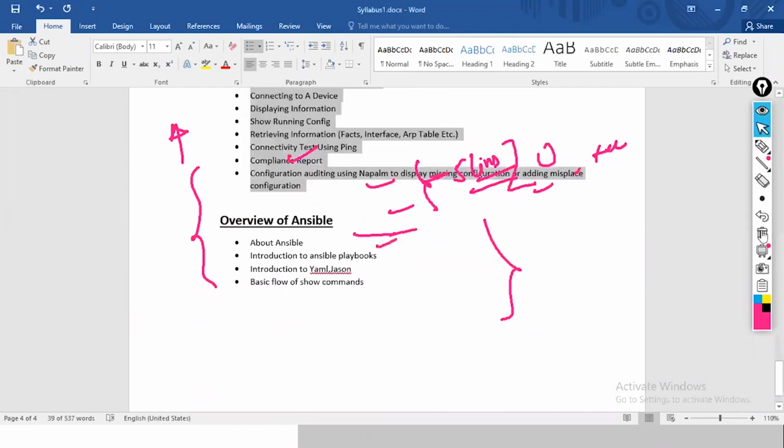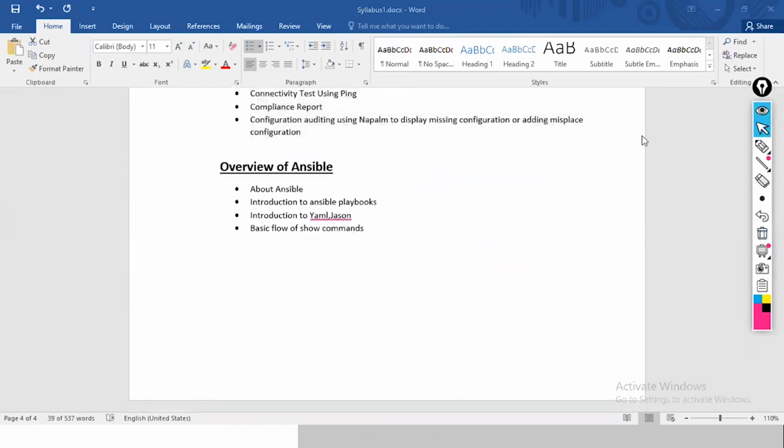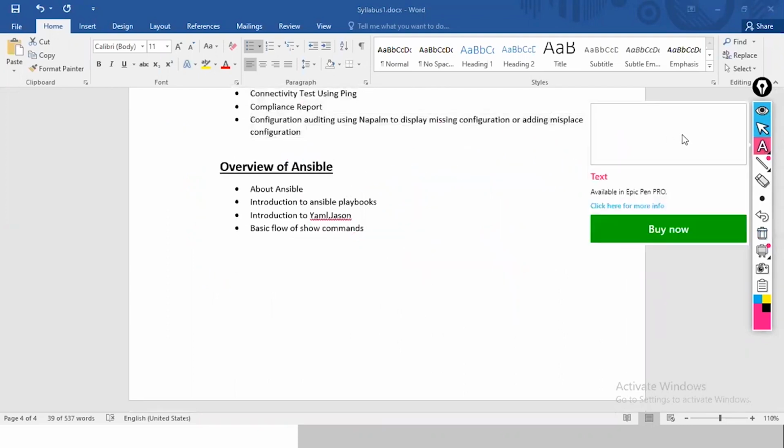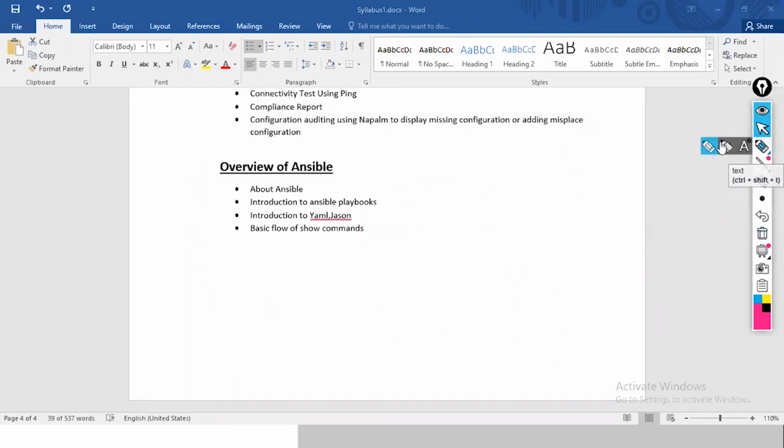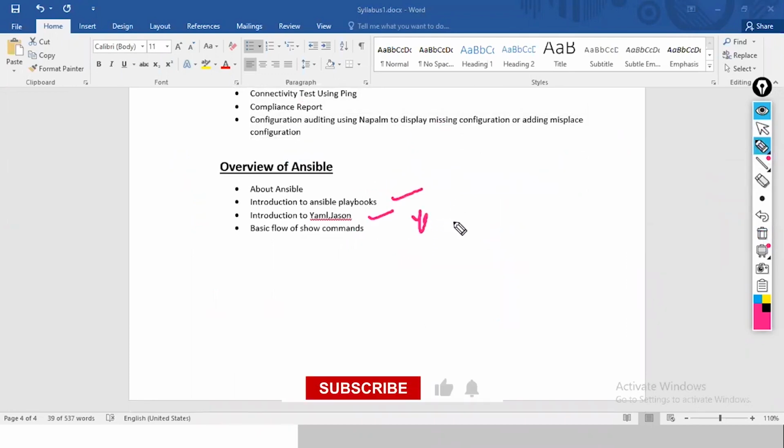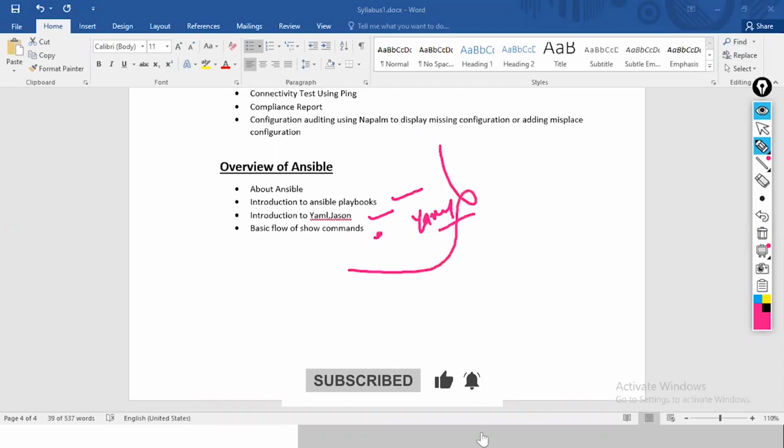And the last, sixth point that we are going to cover is Ansible. What is the introduction of Ansible? What is meant by a playbook in Ansible? We are going to learn that. What is JSON? What is the YAML language? How to use the YAML language? So we are going to learn these parts in our course. So that's it for the syllabus.